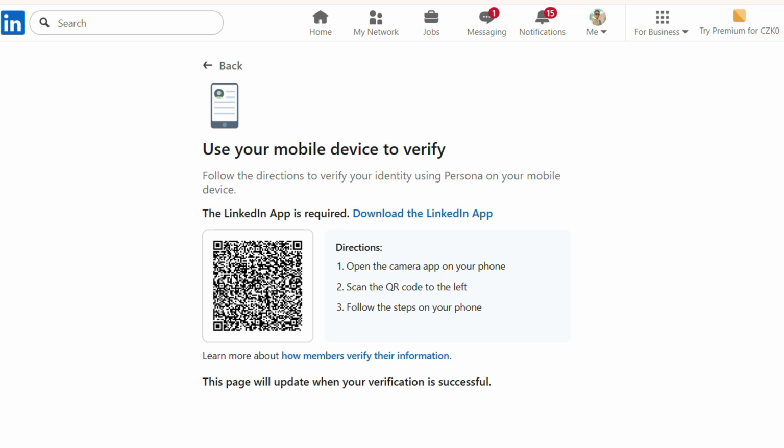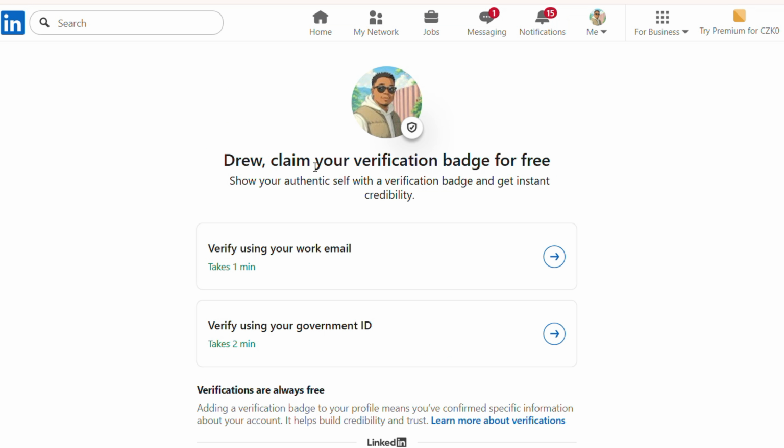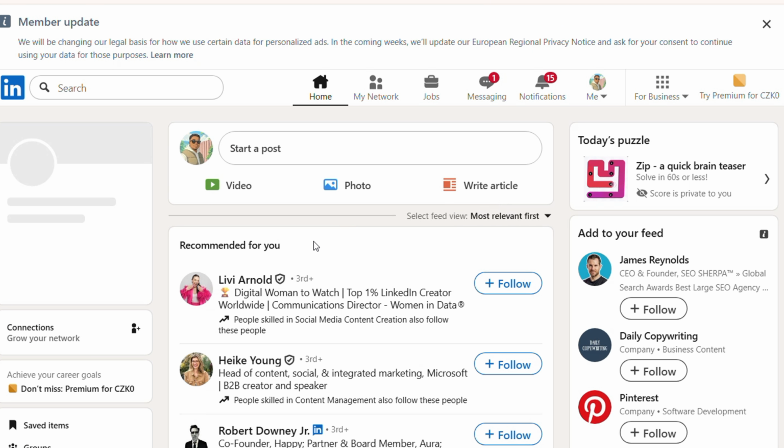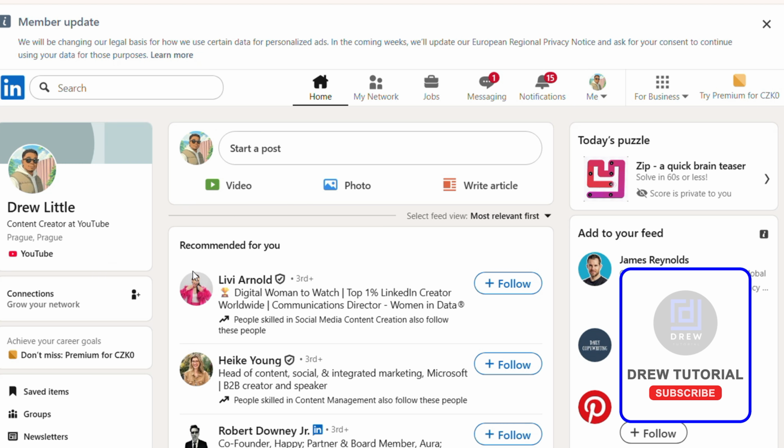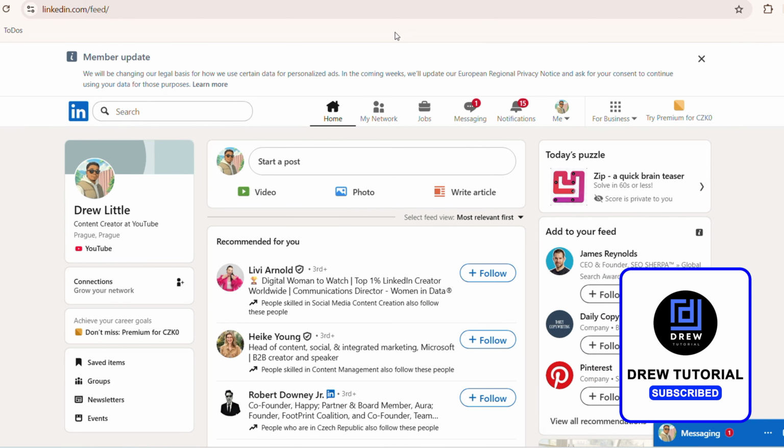So just go ahead and do one of the two, whichever one you're comfortable with, and you'll be able to verify your LinkedIn account. Once that is done, you will have the badge show up on your account, and that's going to simply show and prove that your account is fully verified. And that's it. Very easy and very simple.